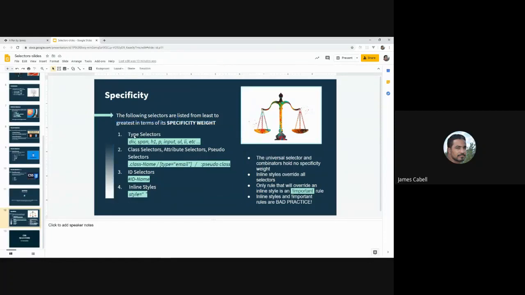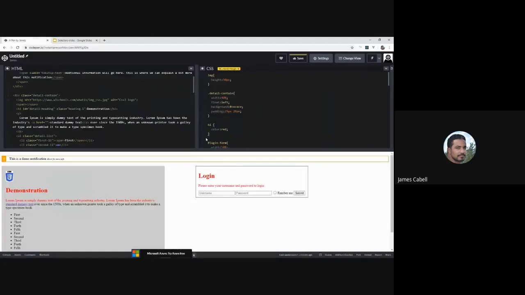It's pretty much saying from the bottom here, these are the weakest in terms of specificity, and as we get down to the bottom, they get stronger. So classes hold a higher weight than type selectors. Attribute selectors and pseudo selectors are all on the same level as class selectors. ID selectors hold a heavier weight than class selectors, and inline styles hold a heavier weight than all of those. Okay, and I can demonstrate that here.